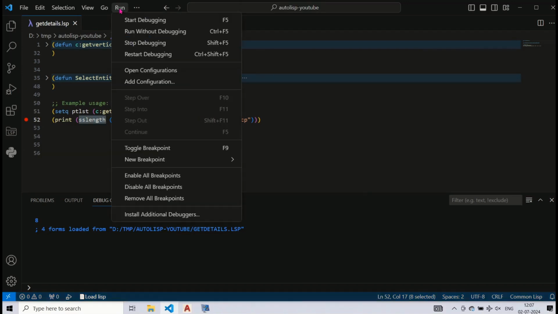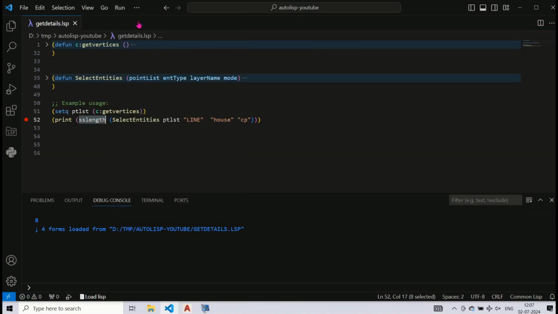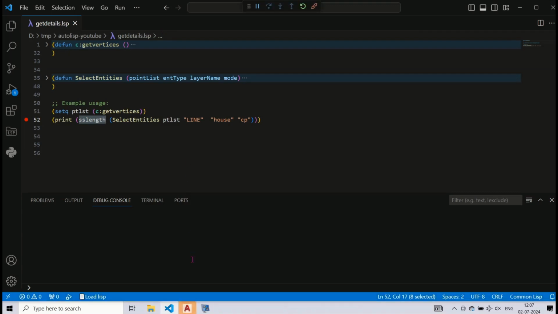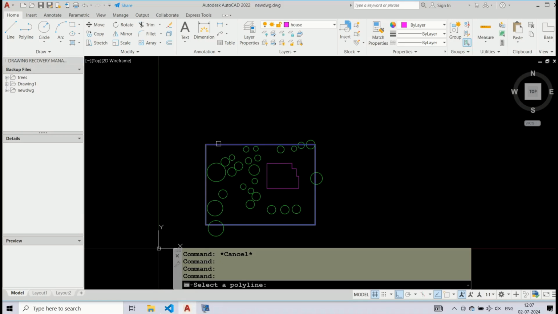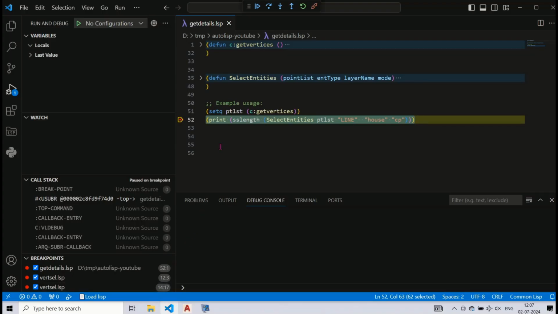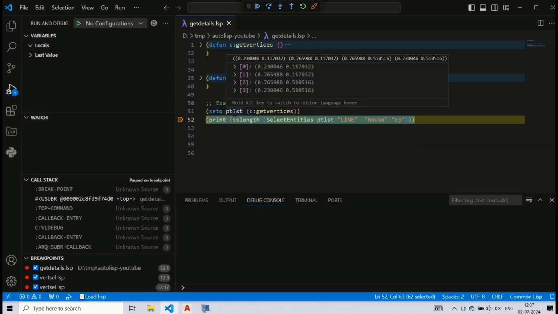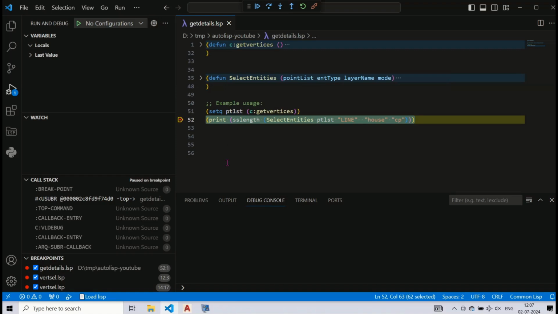Now, we have added a breakpoint on line 52 and will be executing the code in debug mode. After the getVertices function is executed, the code flow halts at line 52, the last line. When you hover the mouse over the variable getVertices, all the 4 coordinates of the fence polyline are displayed in the pop-up. The call stack, watch and locals panes at the left side start telling us more details.